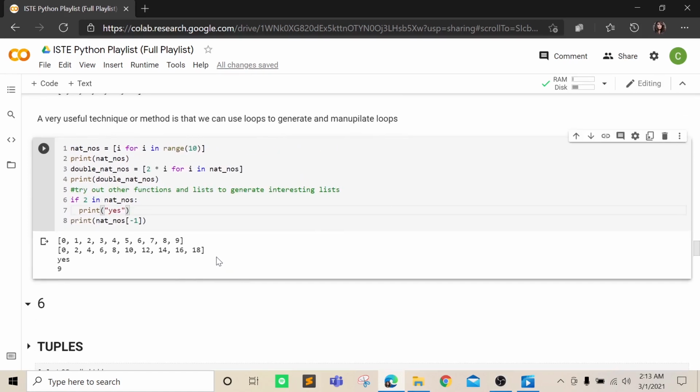Some other key points that you need to know are that duplicates are allowed in a list, and you don't need to have a particular ordering.